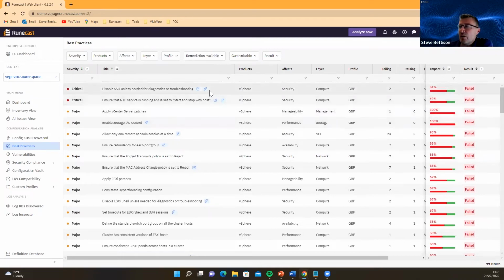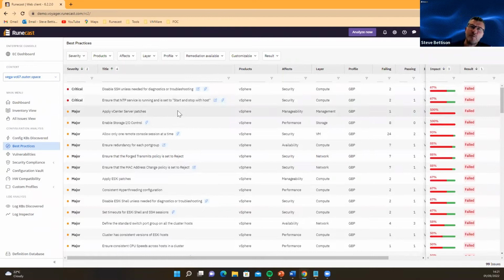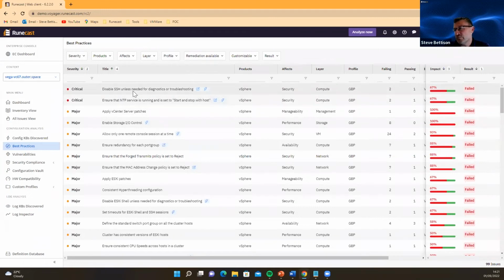You can see here as well that we've got some of these that have got this particular symbol here. This means that we have remediation scripts for you. So not only are we identifying a best practice, showing you where perhaps you need to follow best practice on a particular item, for this, for example, disable SSH unless needed for diagnostics or troubleshooting, we're even providing you, in this instance, a remediation script to go and deal with that.